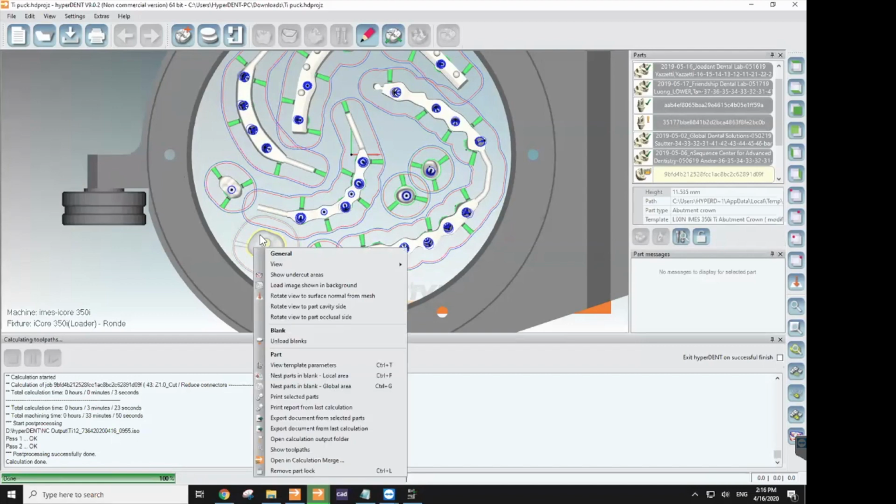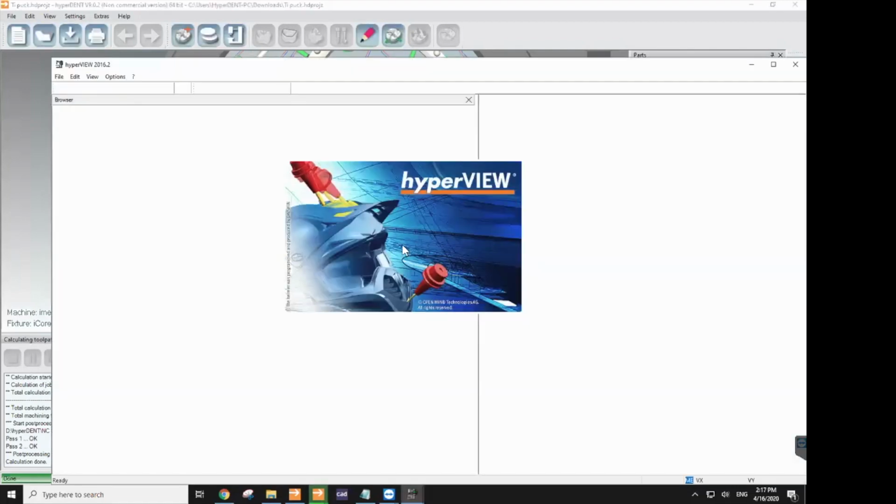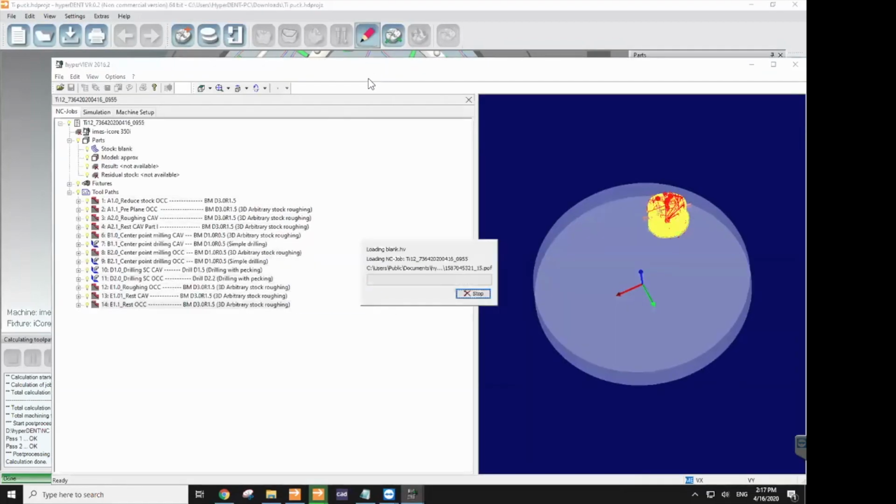So I'm right-clicking on this selected part after it's been calculated. You can tell because it's transparent. And I'm going to come over here to show toolpaths. That's how I opened up the HyperView before. Okay.